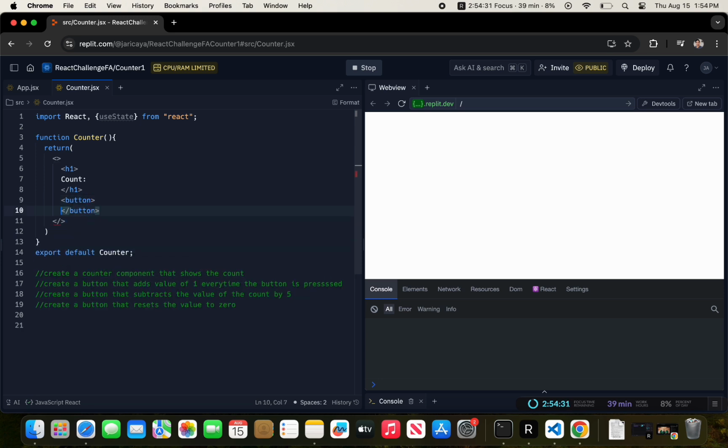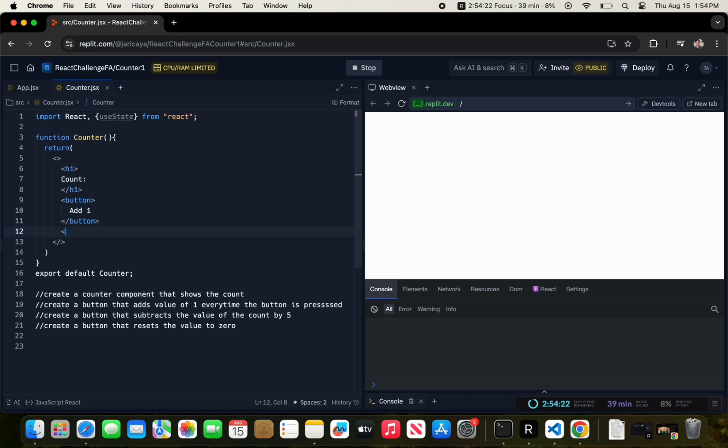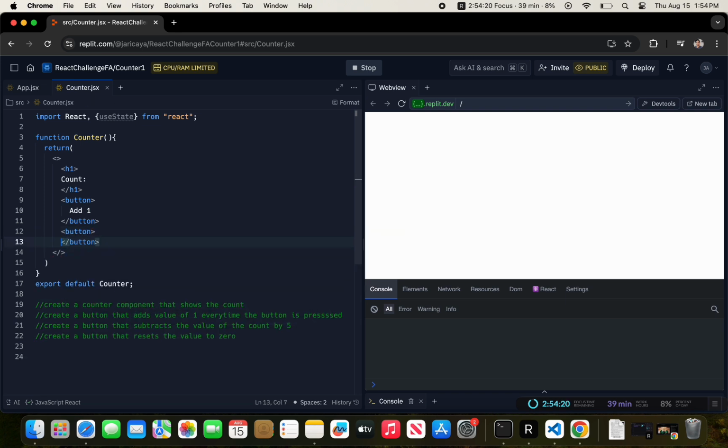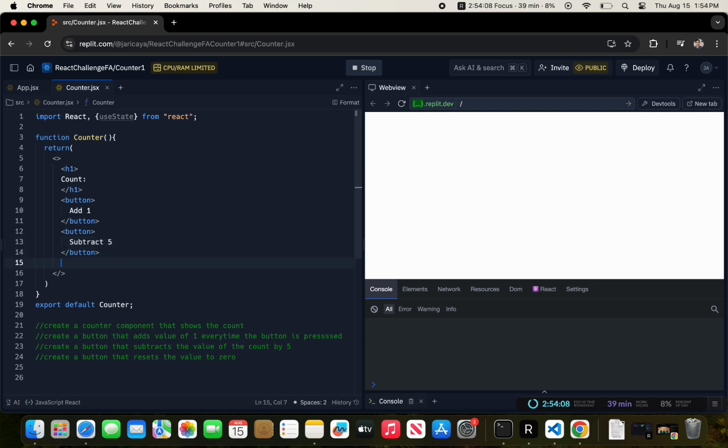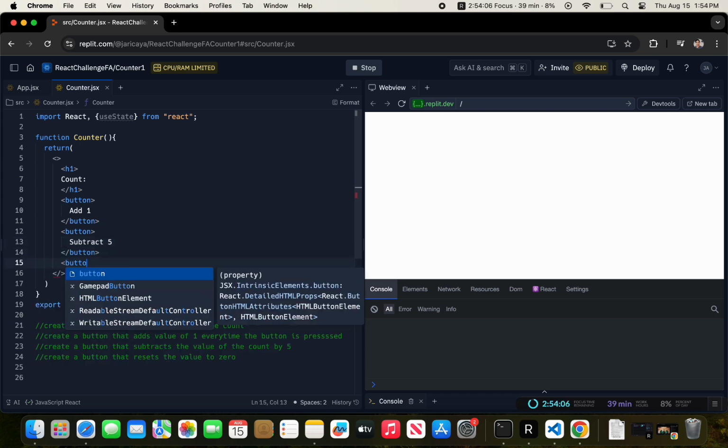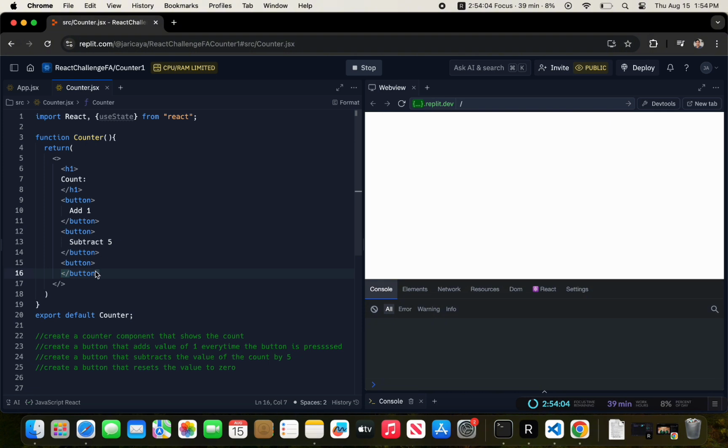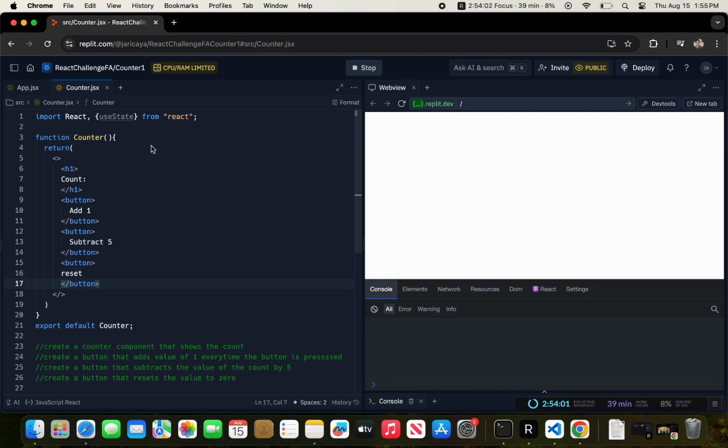we are going to create 3 buttons. The first one is going to be the button that adds 1 to our count. The second is the button that subtracts 5 from our count. And the next one will be a button that resets everything to 0.